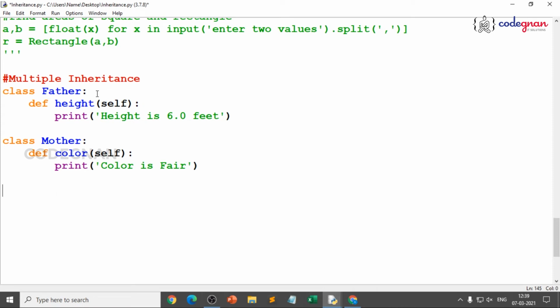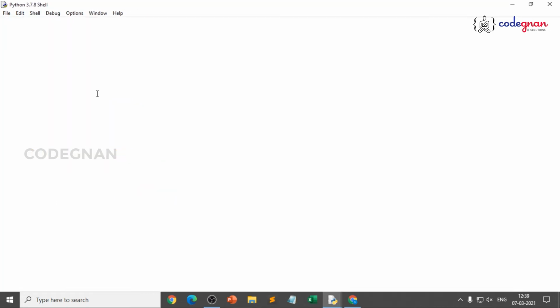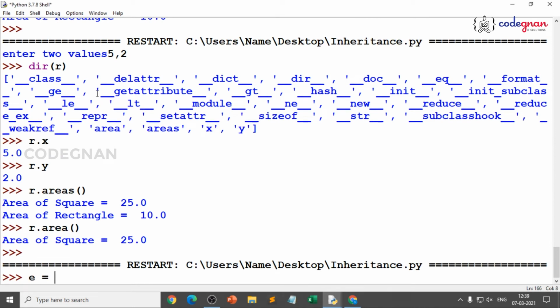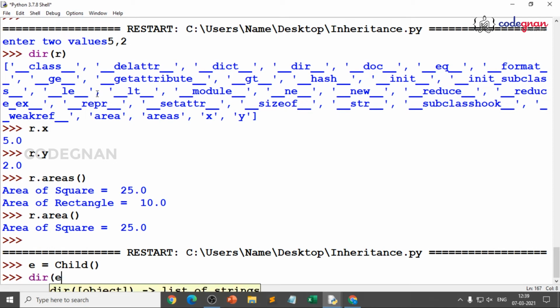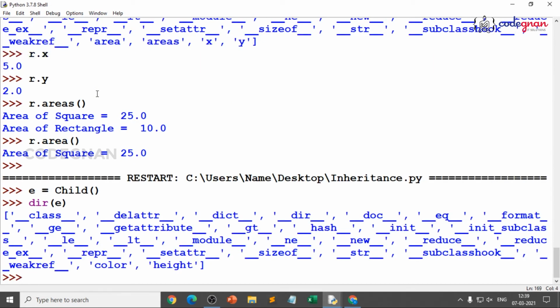And now I declare the class of child, whether it can be daughter or son, right? So now here I pass two classes. What are they? Father comma mother. When you pass both of them, first we just declare pass, because I don't want to write any methods into it. Let's see what the result could be. So I'll define and execute it. I'll initialize an object e is equal to child, and when you go for directory of e, what you could see, both color and height.